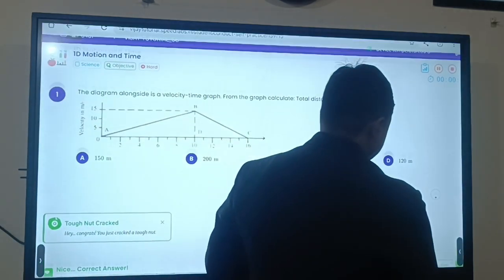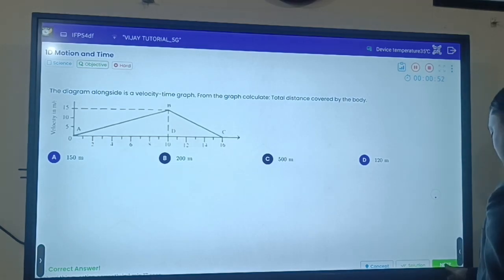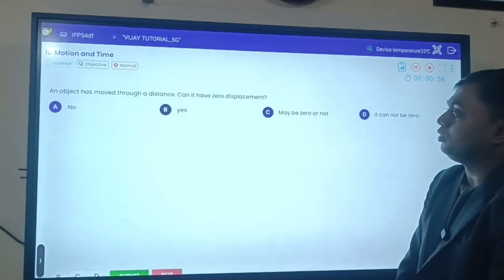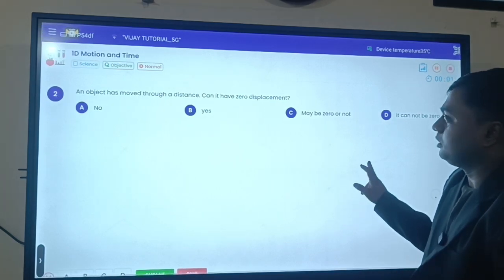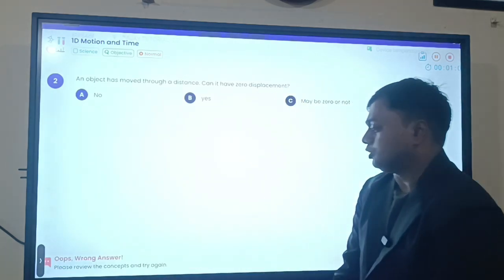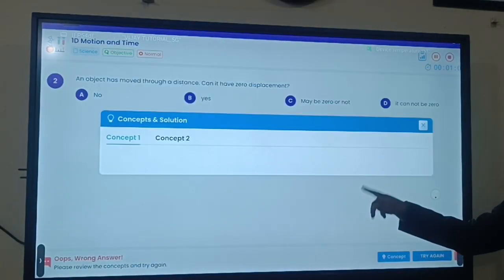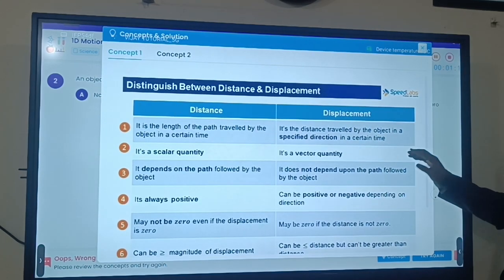Here you can go to the next. You will get a different question. An object has moved through a distance. Can it have zero displacement? Suppose I put a wrong answer, A. Okay, so it is a wrong answer. You can go through the concepts and try that question again. Okay, fine.